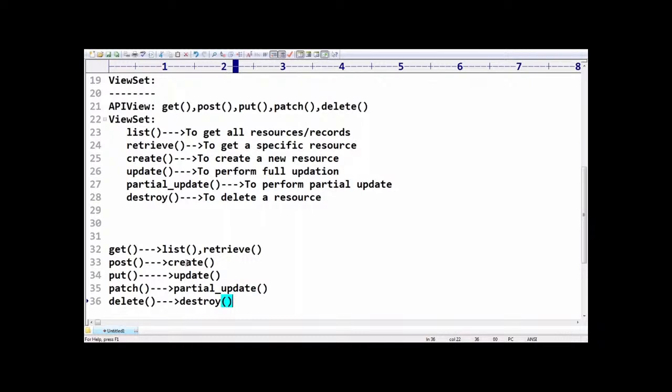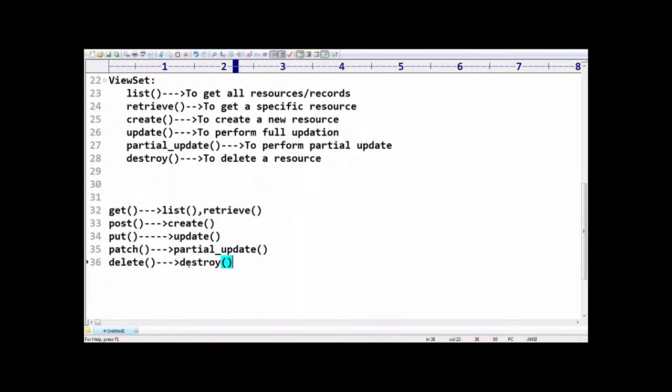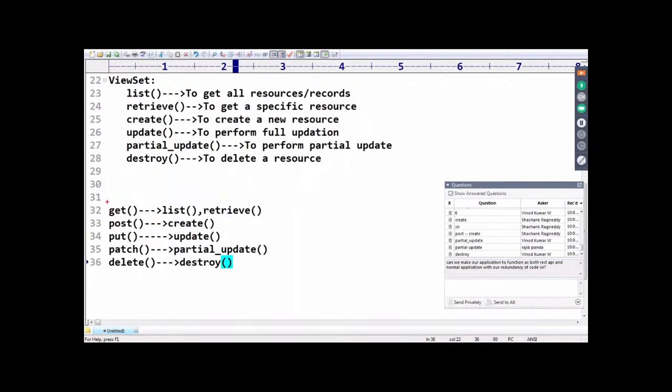Is everyone in the position to understand, right? In the API view, the method names are HTTP method names. But in the view set, the method names are database model actions. So destroy a resource, create a resource, update a resource, database operations become method names in the case of view set, but in the case of API view, these are simply HTTP methods. Clear?